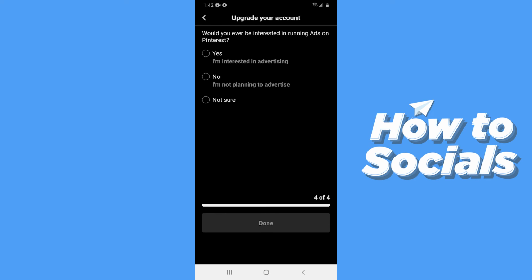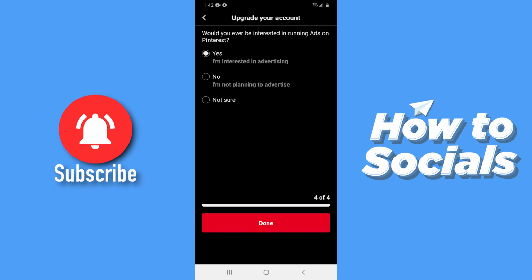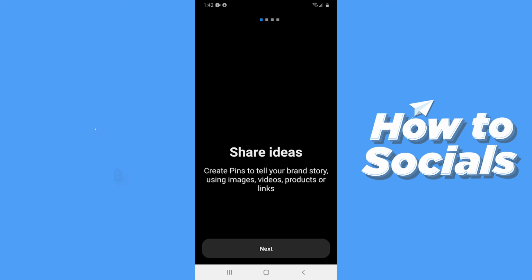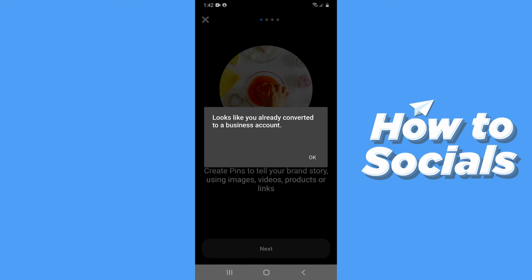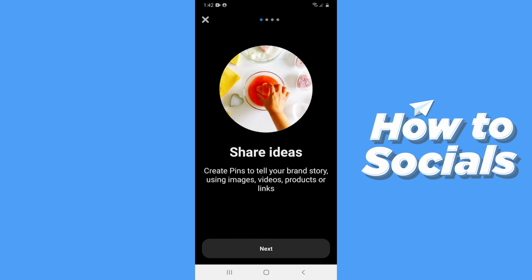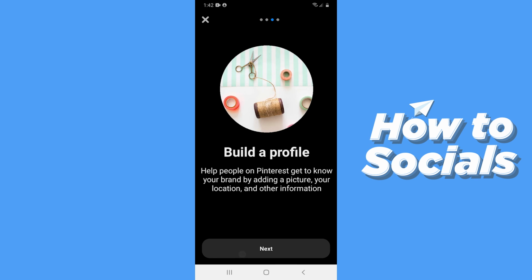And if you want to run ads, then select Yes. If no, then select No. I'll select Yes, and then tap Done. And your account is now converted to a business account. Now tap OK, and then tap Next at the bottom of the screen.